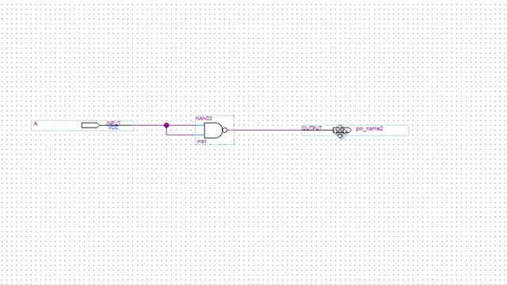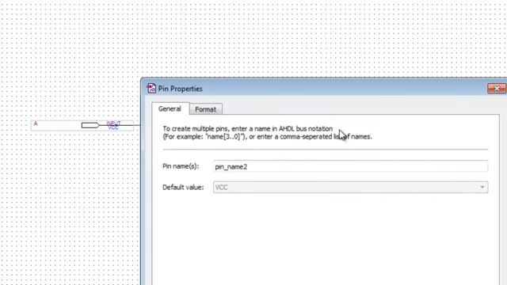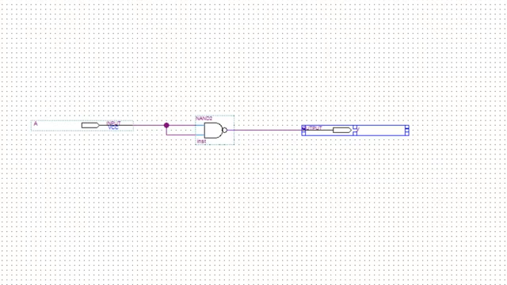The other way to do it is you can just click on the output itself, and then you'll get a screen, and then you can just change the name right here, which I'm going to change to a lowercase y. Usually in Quartus there's several ways to do whatever you want to do.